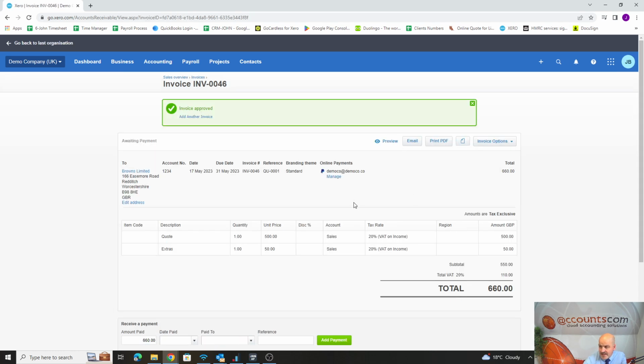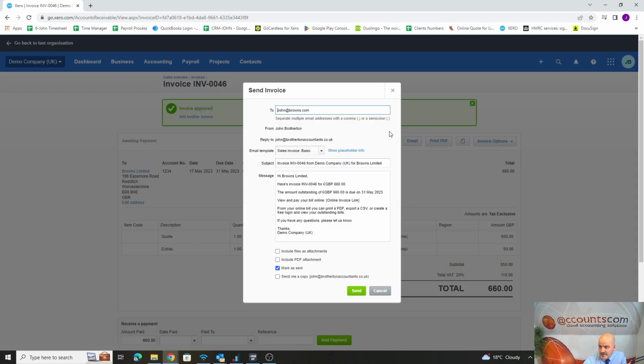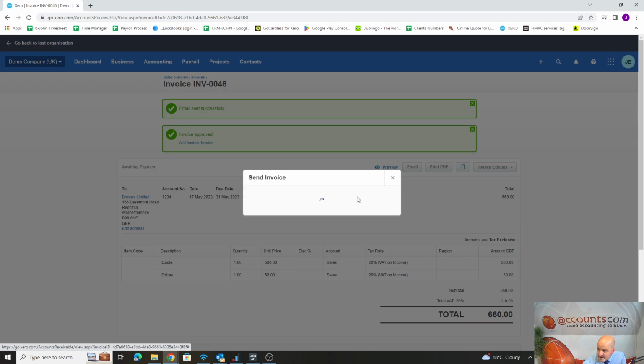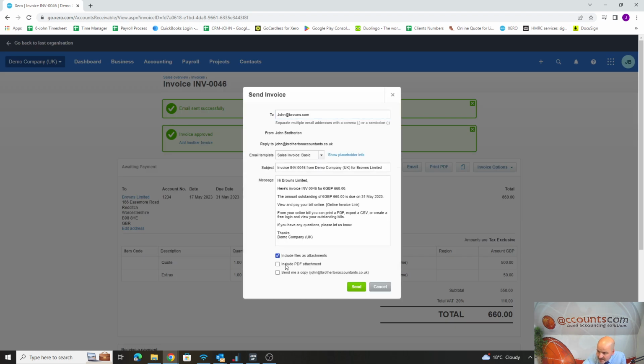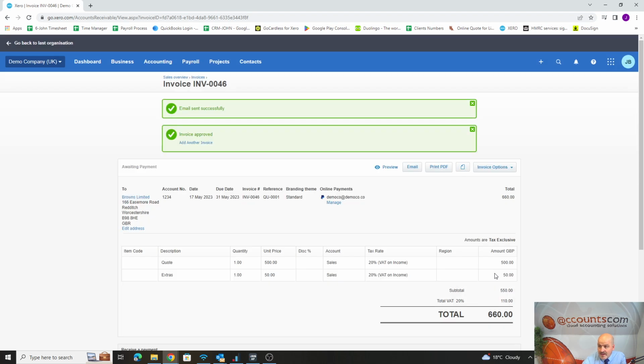That's the email in the system. We can email and send. Now I've just sent that. You've just got to be careful. Here you can include the files as attachments and include PDF attachments as well. So that's what we usually do, and then you can send yourself a copy as well. So just watch that, and like I say, you can pick between different templates if you've got them set up in your system. So we send that, and that's been sent.